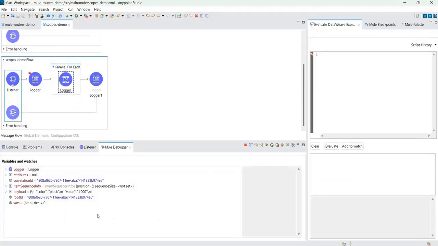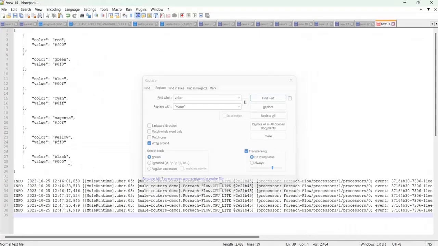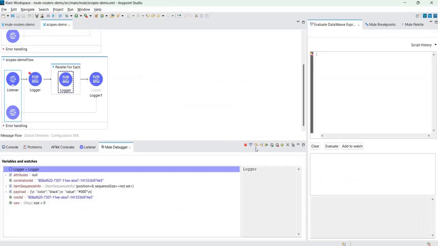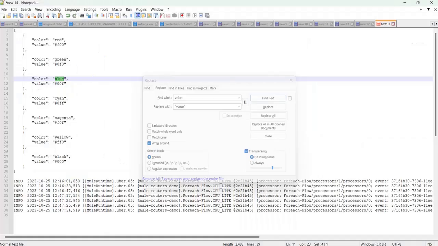Then black. See, the second time it took green, the third time it took black. But black is the last color. After green, it should usually pick blue, but it picked black, which is the last object. So after the second object, it picked the last object. It will not maintain the order of the objects which we send in the input payload. Let's click next and see what it will pick again. Next time it took yellow, which is just before the last object.